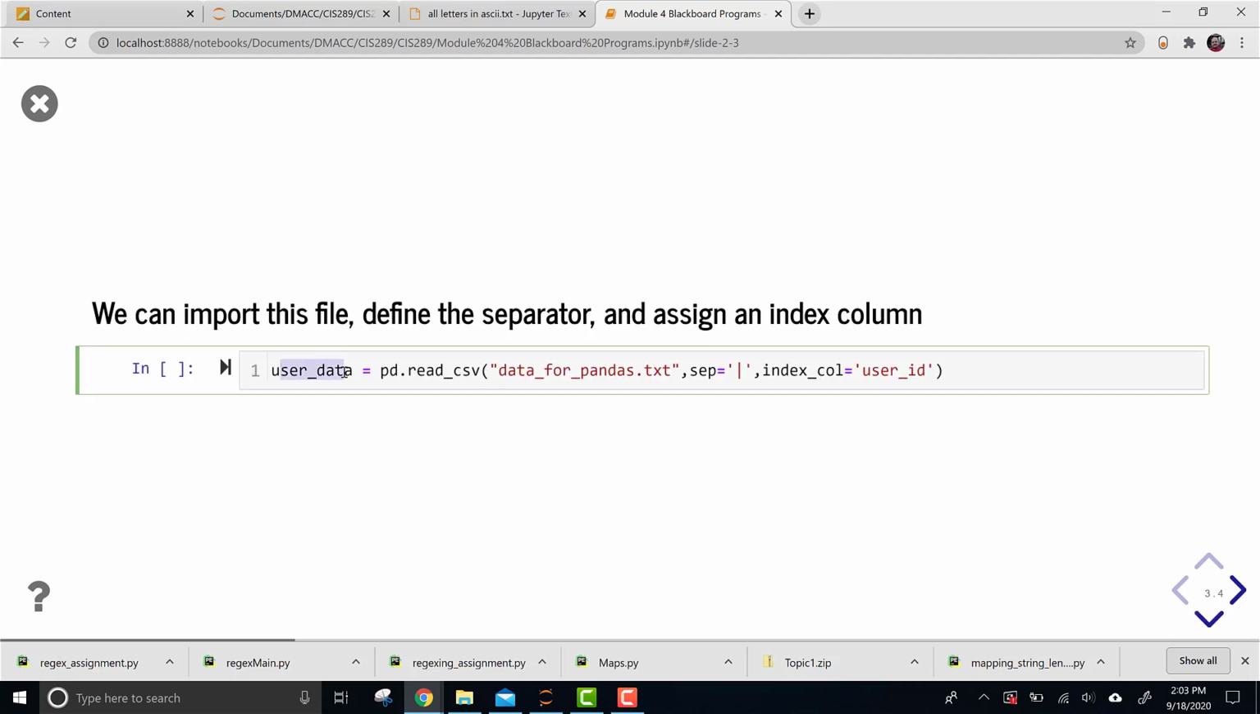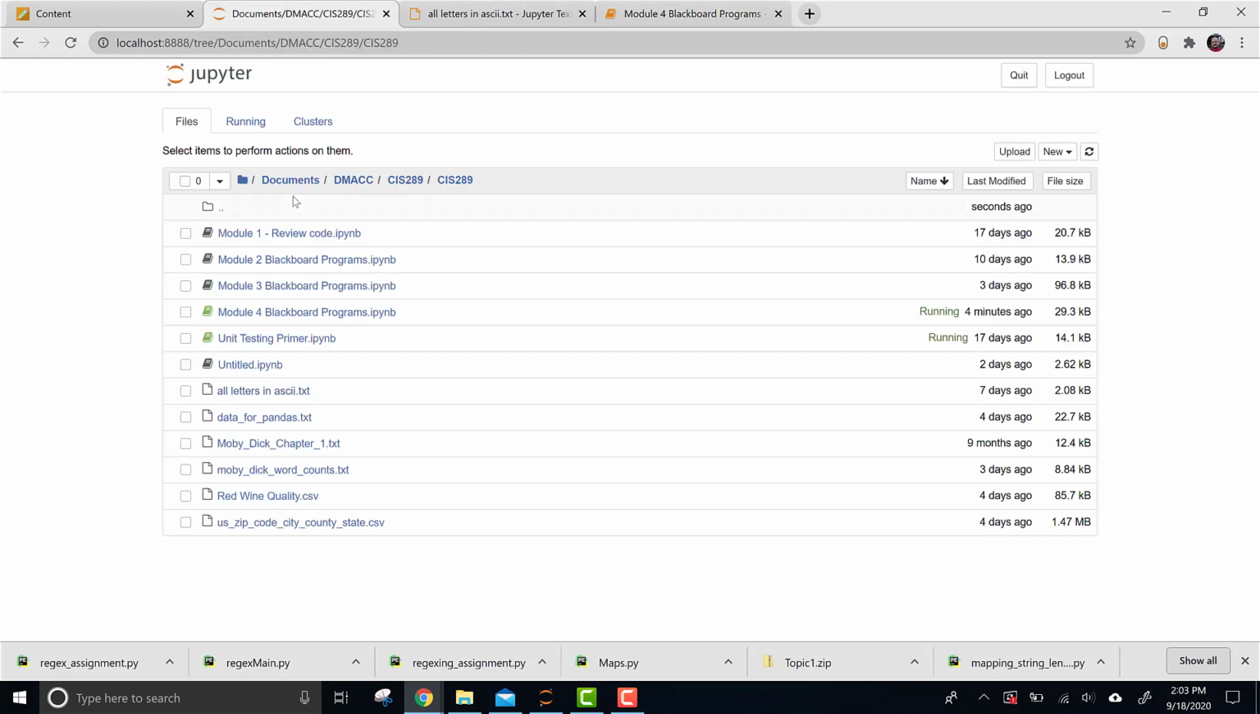So this is called user data. It's the variable I'm creating. And I'm going to do pd.read_csv, which is just a way to pull data into your program. Nothing super weird here. File name, I've got it in the same directory as my program, so I don't have to do any searching for it or backslashes or any of that. I'm assigning the separator. This data set I'm using is bar separated. Let me just show you what it looks like.